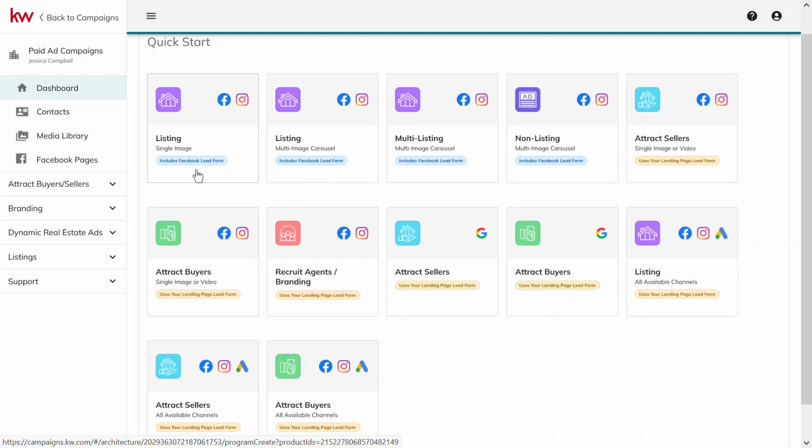You're going to notice that this says includes Facebook lead form. These are lead capture ads. As these run on Facebook and Instagram, the ads will leverage the Facebook lead form to not only capture the lead and send it directly to Command, but you'll also be able to send them to a custom landing page or your website after you capture them as a lead through Facebook.